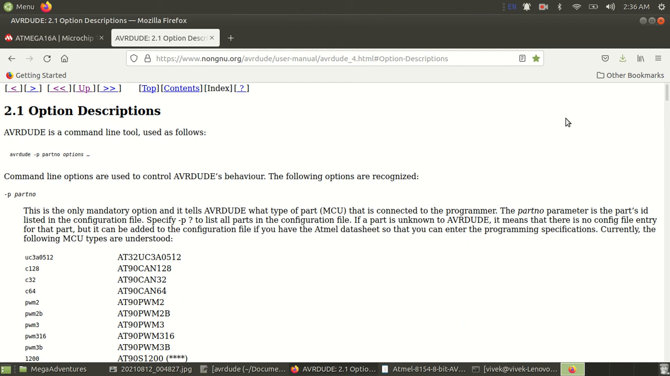Greetings everyone. In this video we are going to actually program the fuse bits with the USB ASP programmer connected to the microcontroller development board. So for programming we need one software called avrdude.